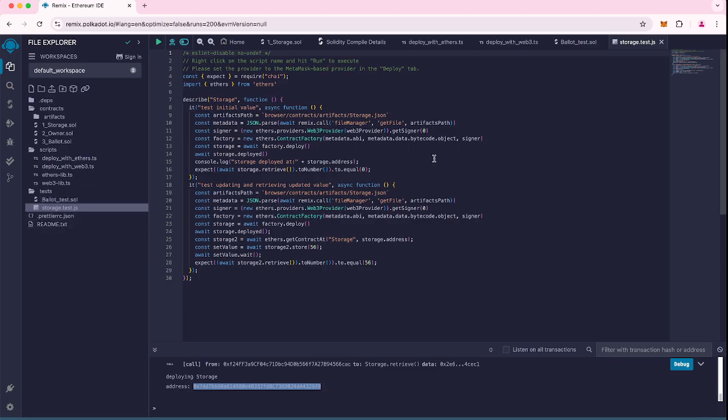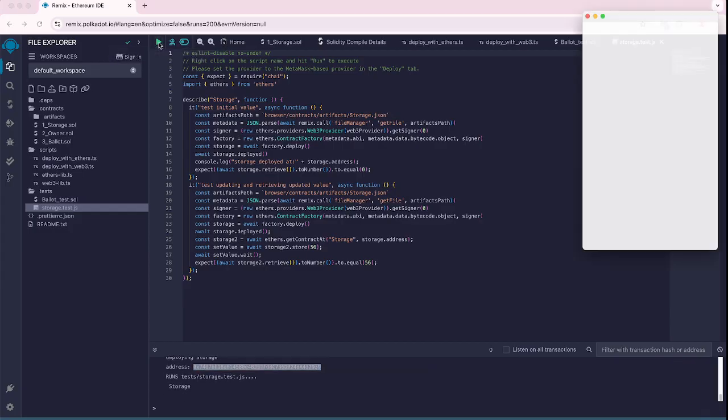And in this example, we can see that we are testing our storage contract. So we are deploying it, and we are checking if the initial value is 0. In the second step, we are deploying the contract once again, and we are storing the value 56, and we are checking if the value is set. So let's run this script.